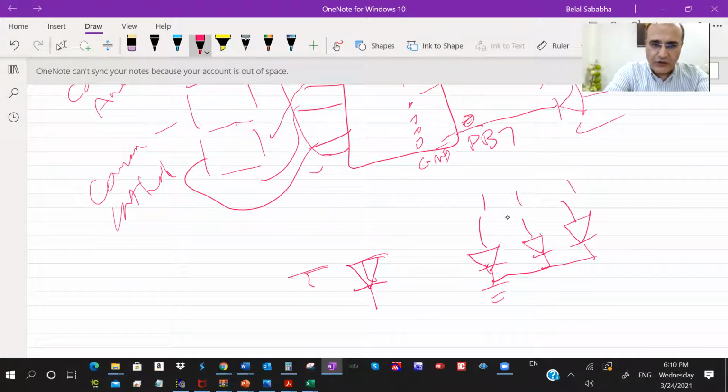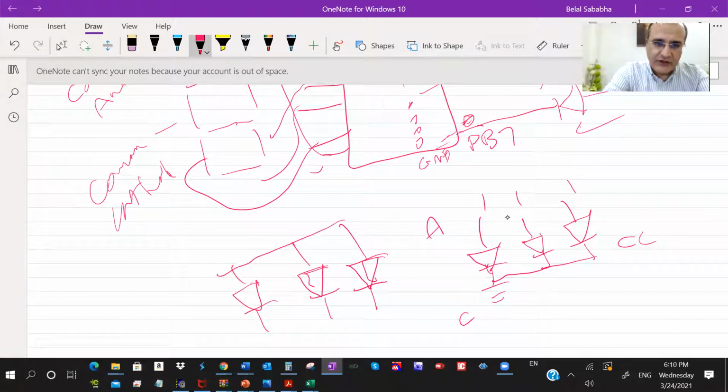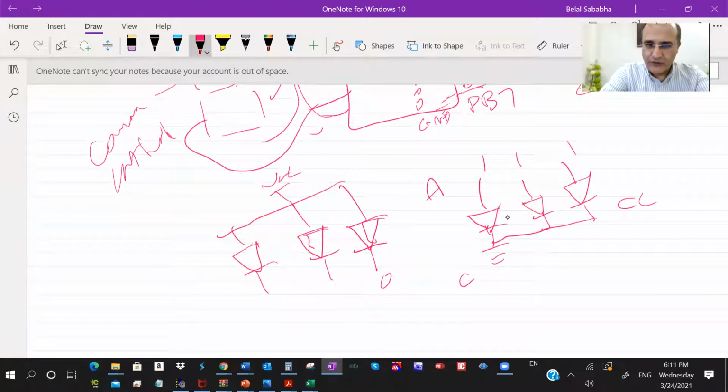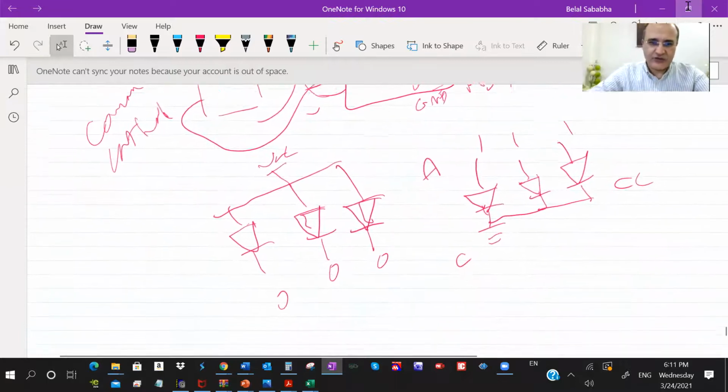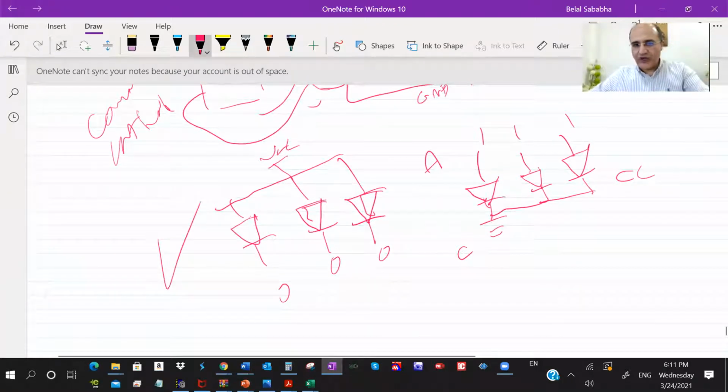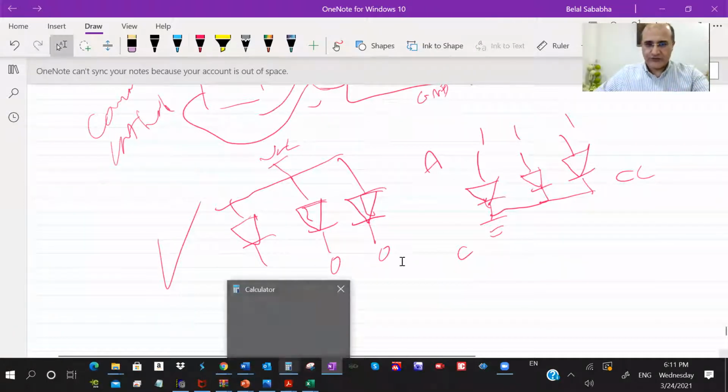The other way around is the common anode. This is the anode and this is the cathode. If all the anodes are connected together to VCC, then to turn on an LED you need to write a zero. For this board, if you check the schematics, a common anode is what's used. So to turn on the LEDs on the port H seven segment, you write zeros.